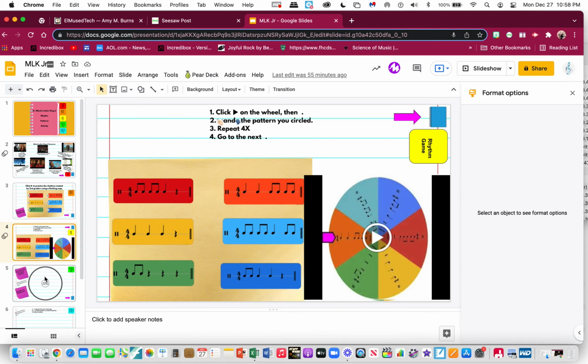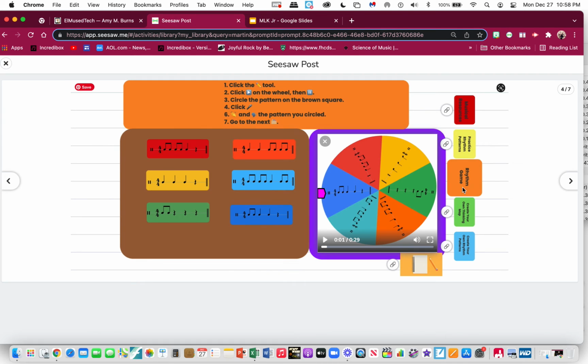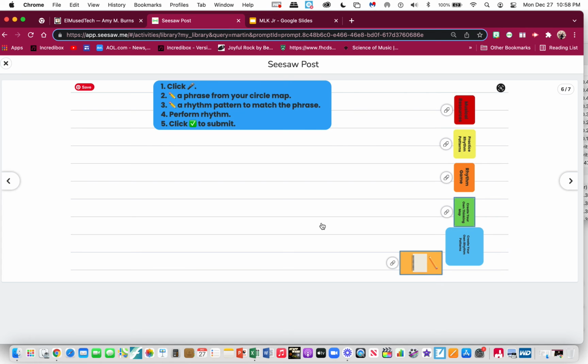The next activity is a thinking map, so this is going to encourage writing. It's for them to write what they've learned about Dr. Martin Luther King Jr. from all the resources from slide 2. In this Google Slides activity, you can use the text tool or the drawing tool. In SEESAW, you can use the drawing tool, which is great. And then finally, from that map, you can write one of the phrases and then decode the rhythm.